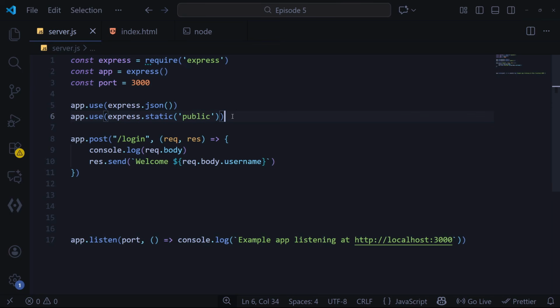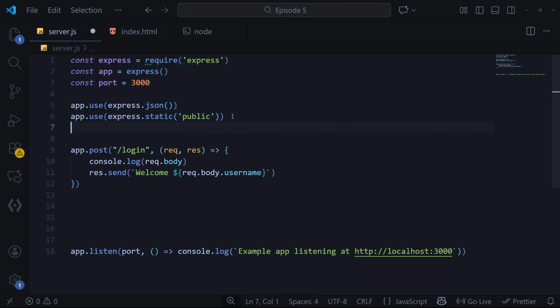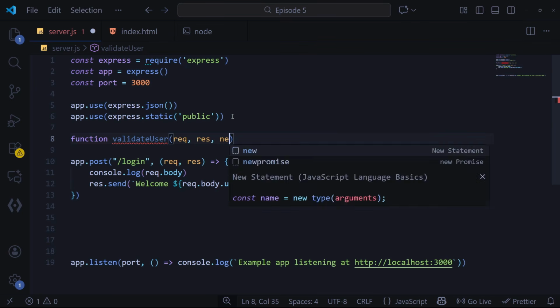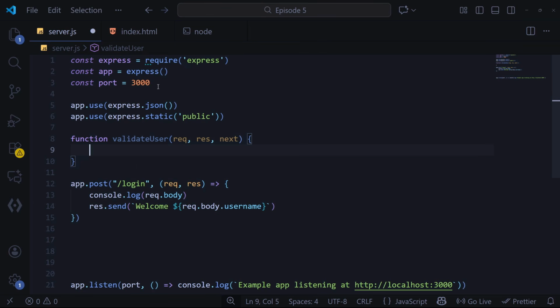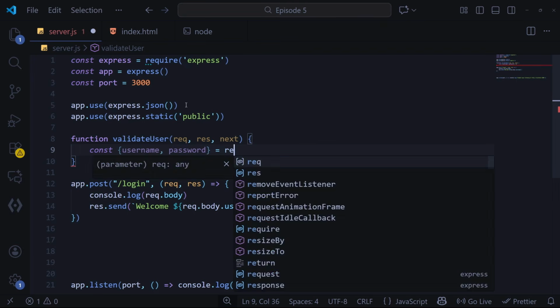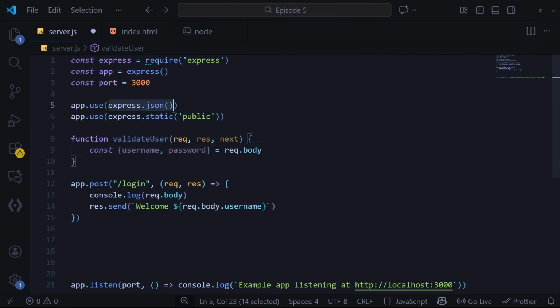Now to add an authenticator, we can use a middleware. We learned in the middleware video that we can use middleware to have authentication, right? So for that, I'm going to make a function called validateUser. This will take a request, response, and next, for the next middleware. Now at first, what we need to do is extract the username and password. To do that, I can just do const username and password. Now, what are we extracting it from? That is the request.body that is getting parsed by express.json.